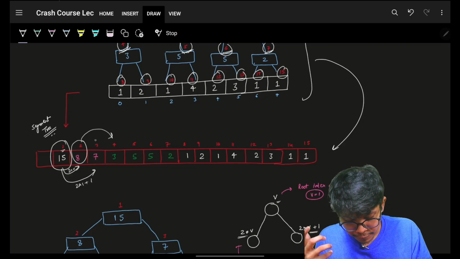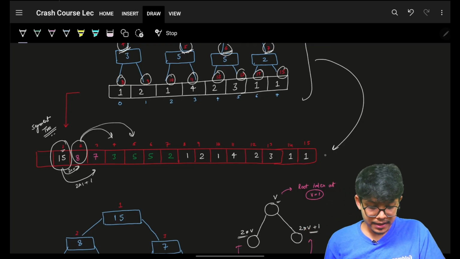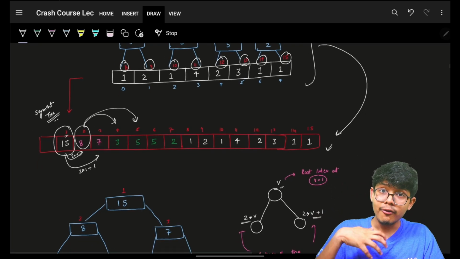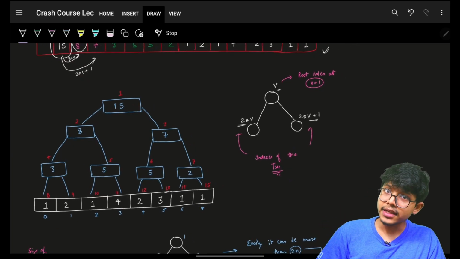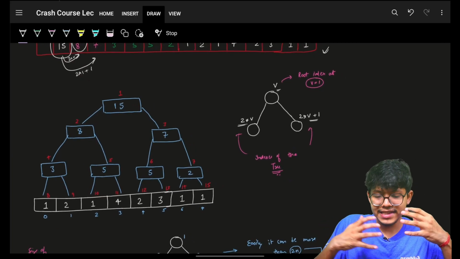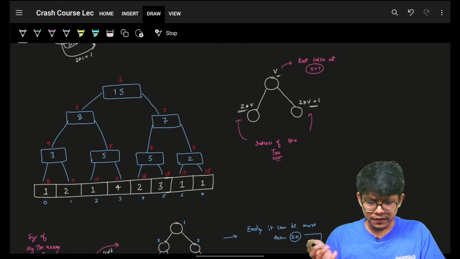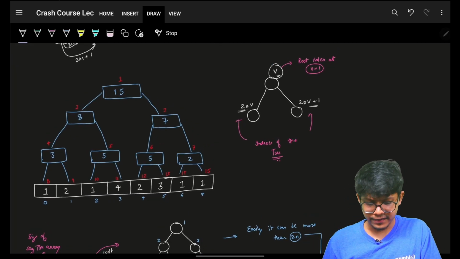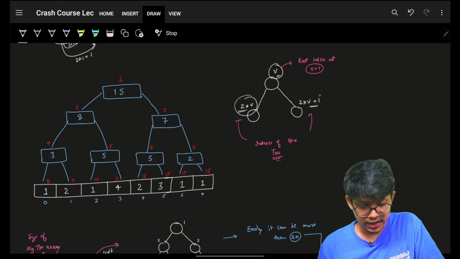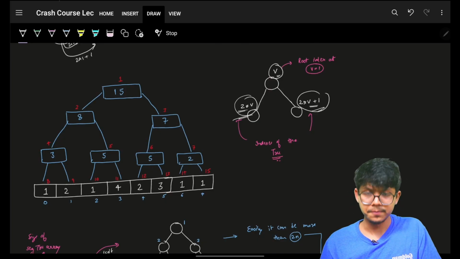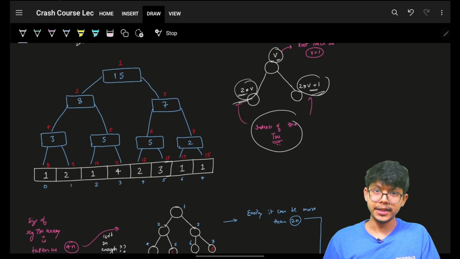My children are 4 and 5. Thus, by simply using an array, I was able to represent my tree, efficiently utilizing my space. Now, we simply saw that our root will be at v, and we had 2 into v and 2 into v plus 1, which are the actual indexes of our tree.